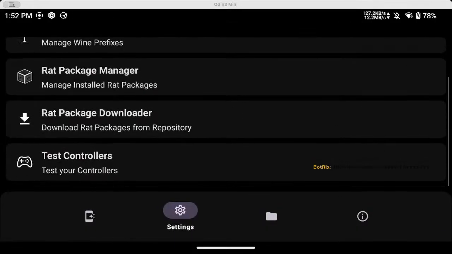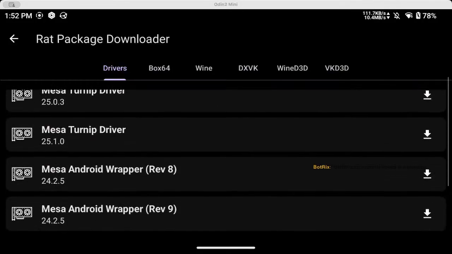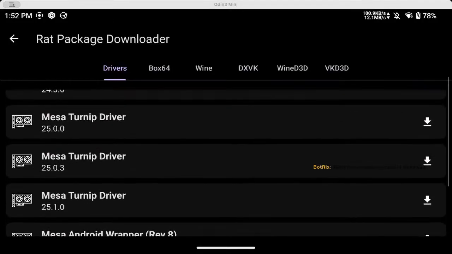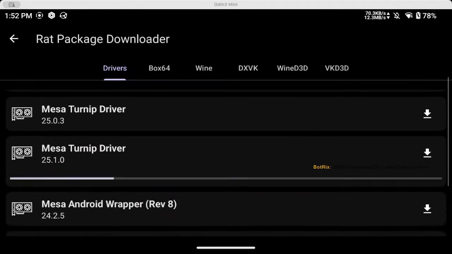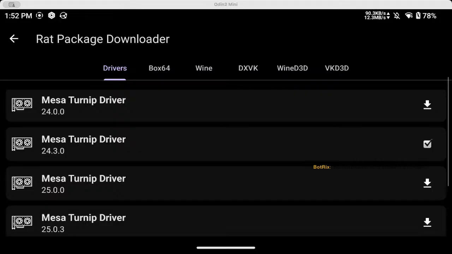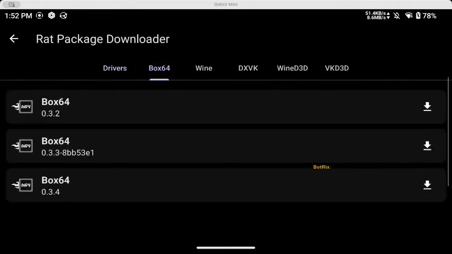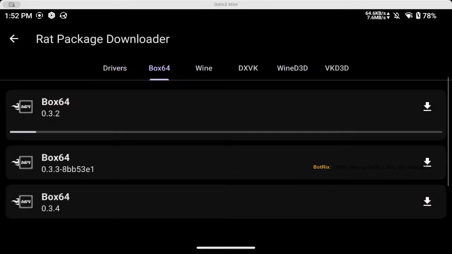Next thing I normally do is we go into the downloader, and I'm going to grab some new drivers. So I usually grab this one. And usually 24.3 is normally a good one to have as well. All right, Box64. I just download everything that's in here because you always want to have different boxes to test.